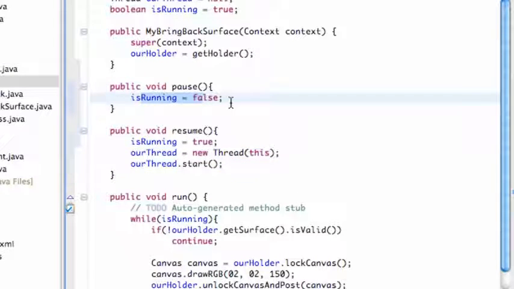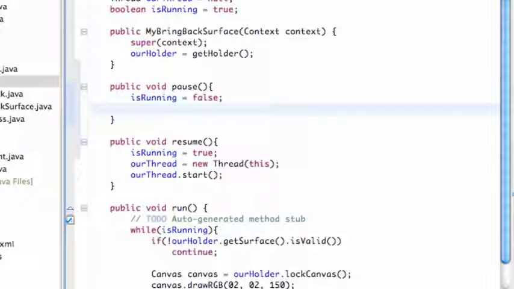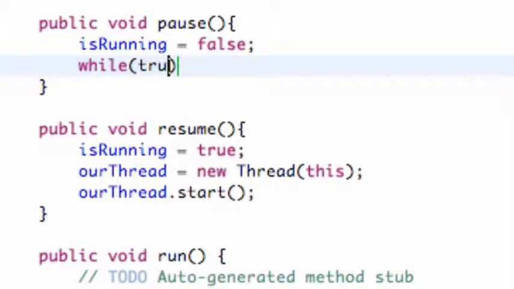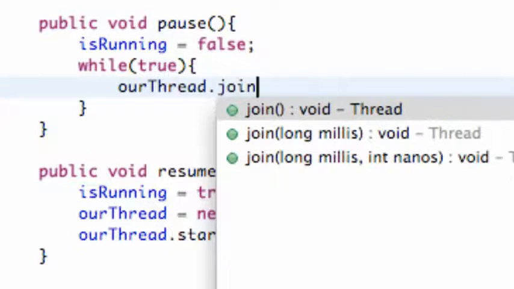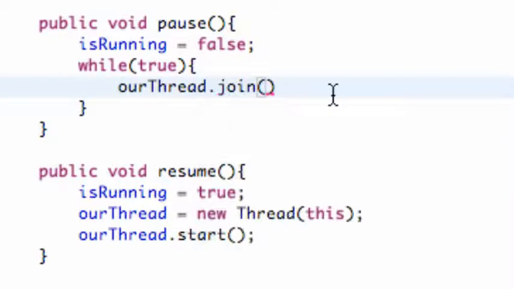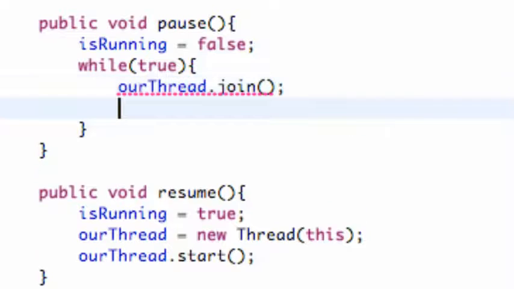So within this onPause, we're just going to destroy the currently running thread, and we're going to create a while loop, and we're just going to say true. So this is definitely going to be true. And what we need to do is set up our thread, which is called our thread, and we're going to use a method called join. Now basically what join does is it blocks the current thread until the receiver finishes its execution and dies, as you can see over here in the description. So it's going to go through this while loop until our thread is joined, or until it dies for the most part. Then we're going to hit break, because then we're done.